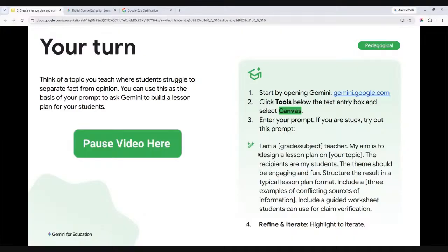The recipients are my students. The theme should be engaging and fun. Structure the result in a typical lesson plan format and include 3 examples of conflicting sources of information. Include a guided worksheet students can use for claim verification. And of course, as you go through, you're going to have to iterate, change contexts, and make it personal to you. So pause the video here and open up Gemini.